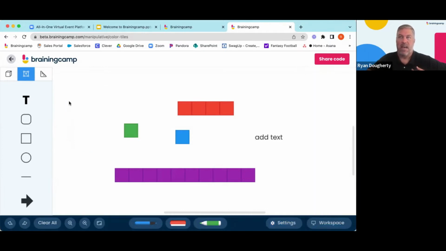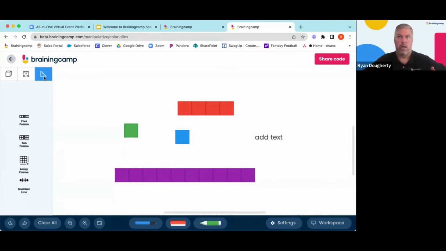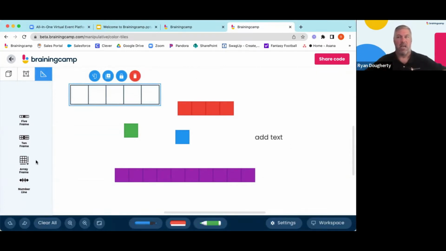And then the last thing I have here is this. It's supposed to be like a workman's square. So it's your tools, right? So I have a 5s frame that I can bring out. I have a 10s frame and I have an array that I can change to any size. And I even have a number line that comes out.